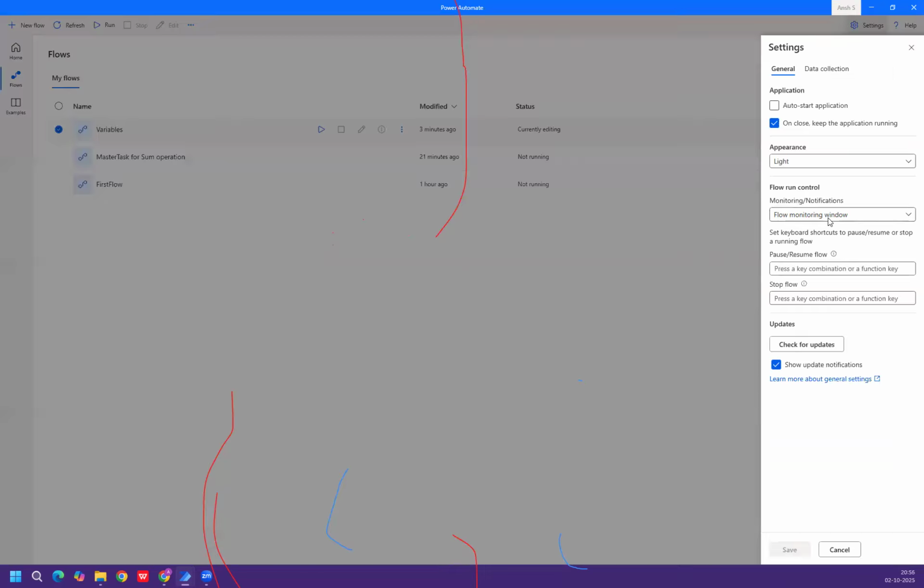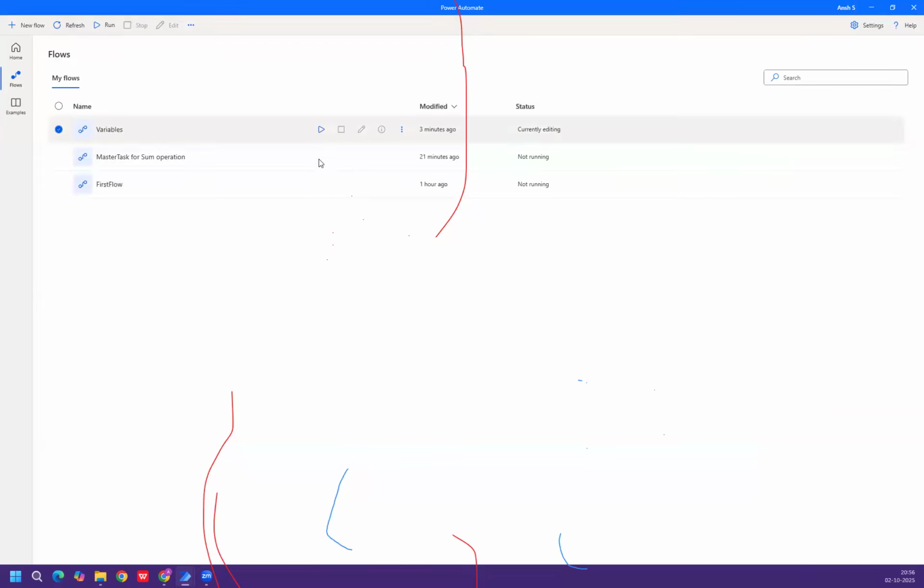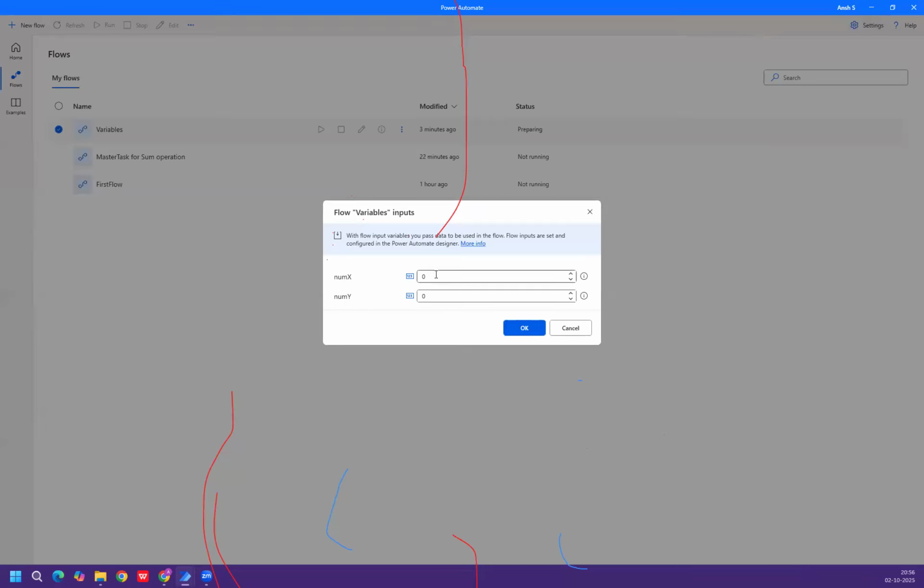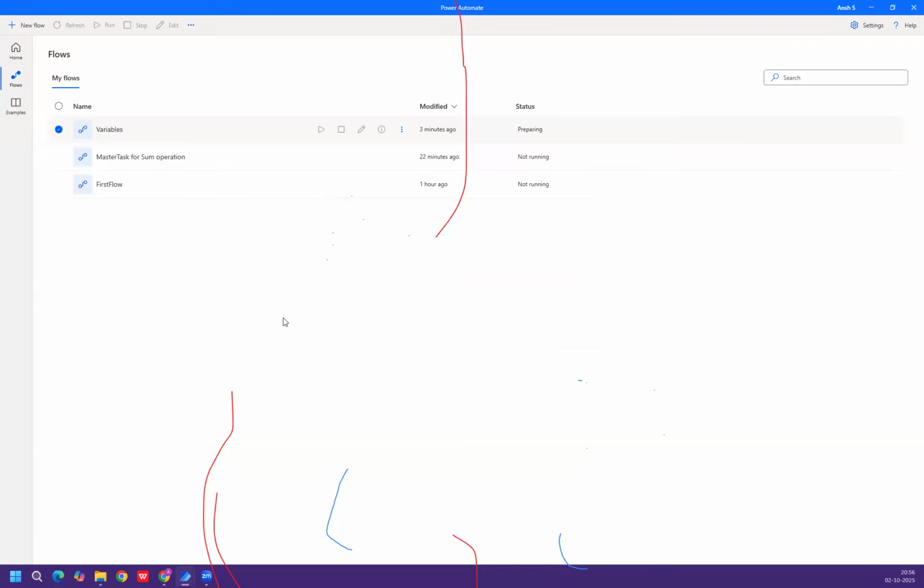If we remove this flow monitoring window and we just select Windows notifications, and then if we try to trigger this, so these are all preference based things. It's up to your preference how you want it. Now you can see there is no monitoring window coming towards the right. I'll just enter some numbers here. If I press OK, I'm not able to see anything. That display message will still come, but I cannot see which action my code is currently on.